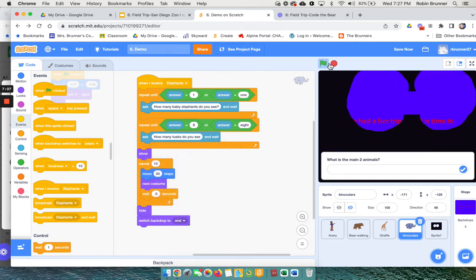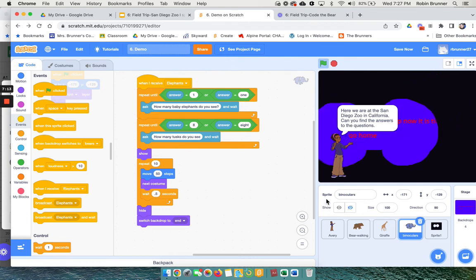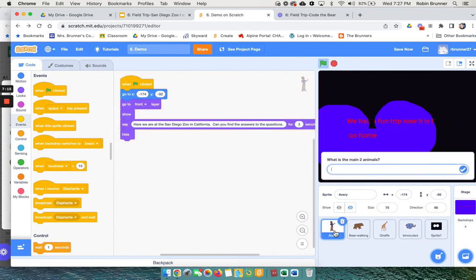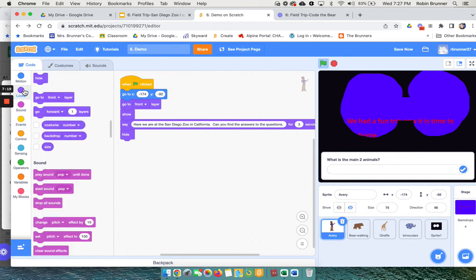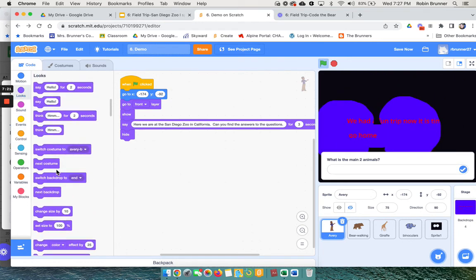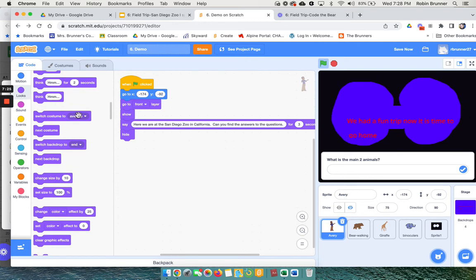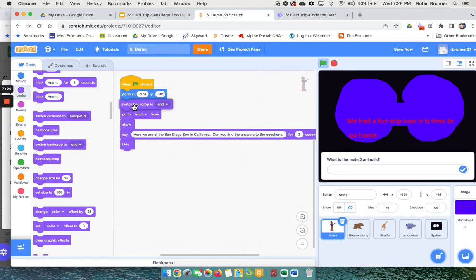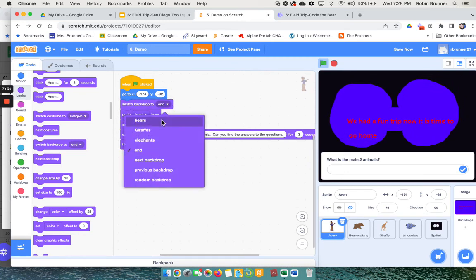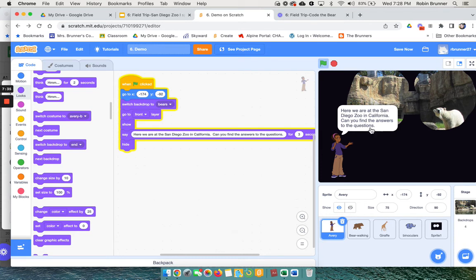Okay, so now I'm going to hit the flag. Oh, so somewhere over here on Avery, I'm going to say switch to the backdrop with the bears. So that's one of the things you want to make sure you debug, is if you didn't give it a starting backdrop, that you do that as well. So I'm going to say switch to the backdrop bears. And now when I click the flag, she's at the bears.